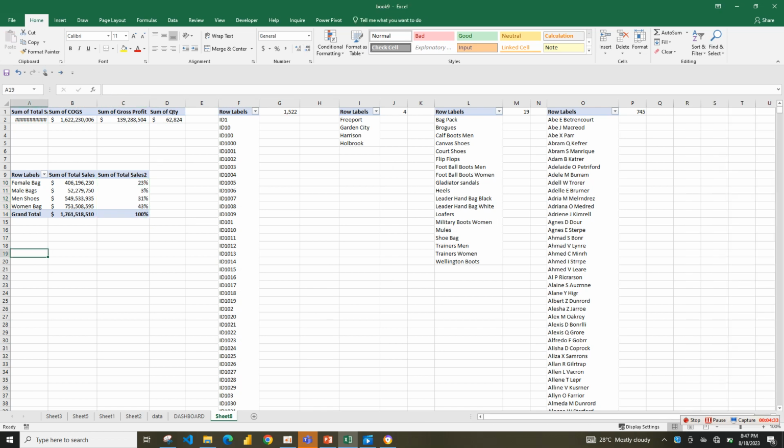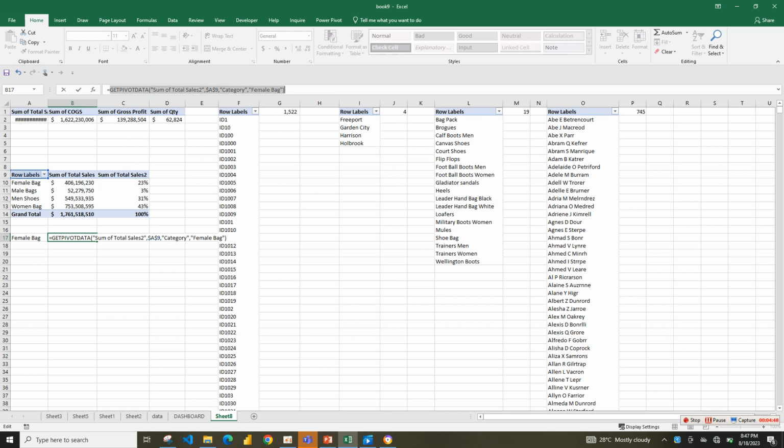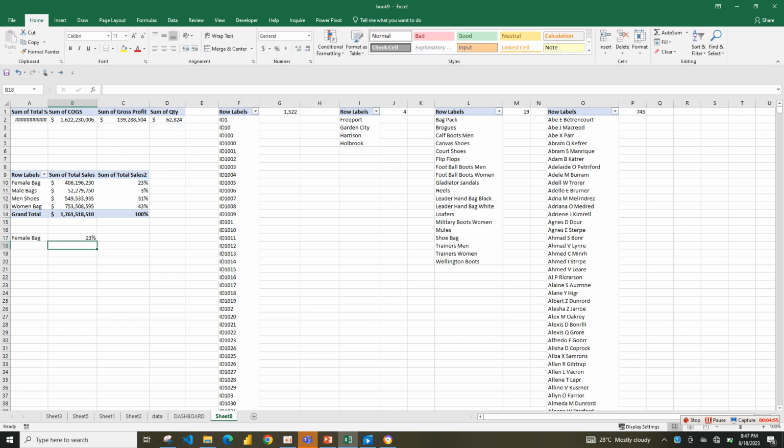Now the next thing that I'm going to be doing here is to bring this here, then also this. Okay, that's going to give me an error. Let me reference this cell. That's C10, I think. So I have this.